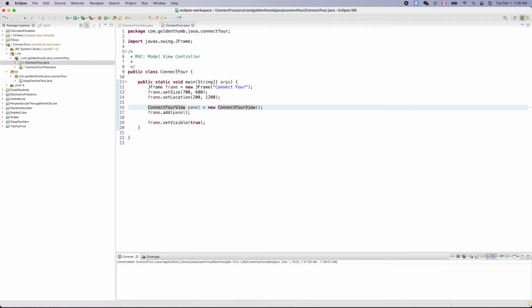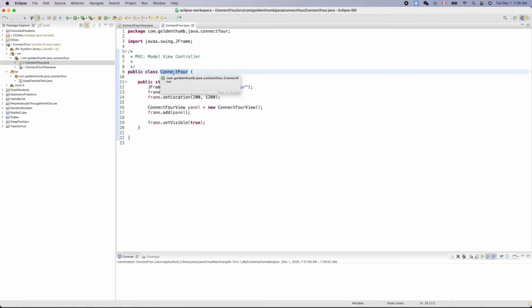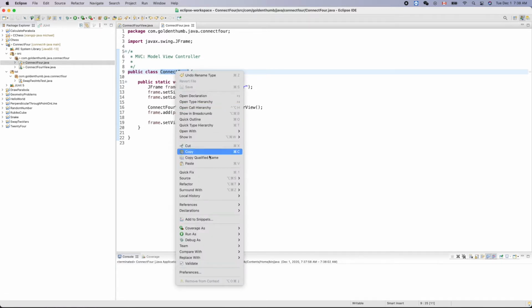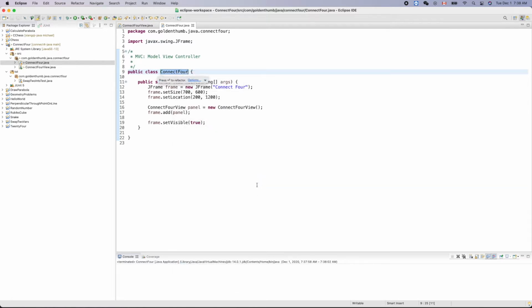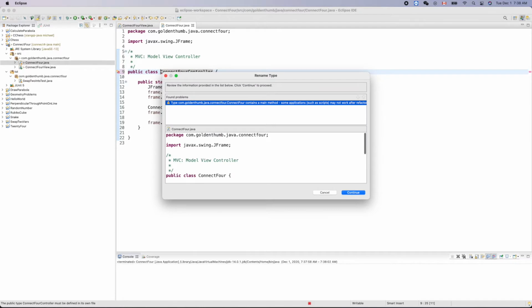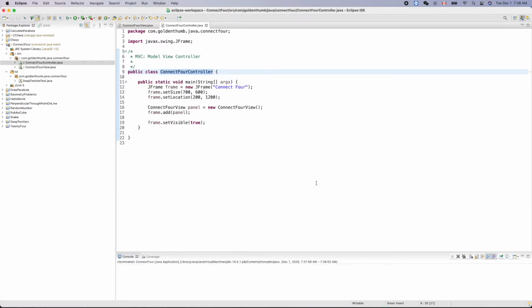And I want to make this one the controller because I want to use this name for our model. Okay, so we'll do the same thing here, rename, refactor. Refactor means improve the code, right, without changing its functionality. So rename ConnectFour controller. Review the information. Okay, continue. Yeah, nothing is broken.